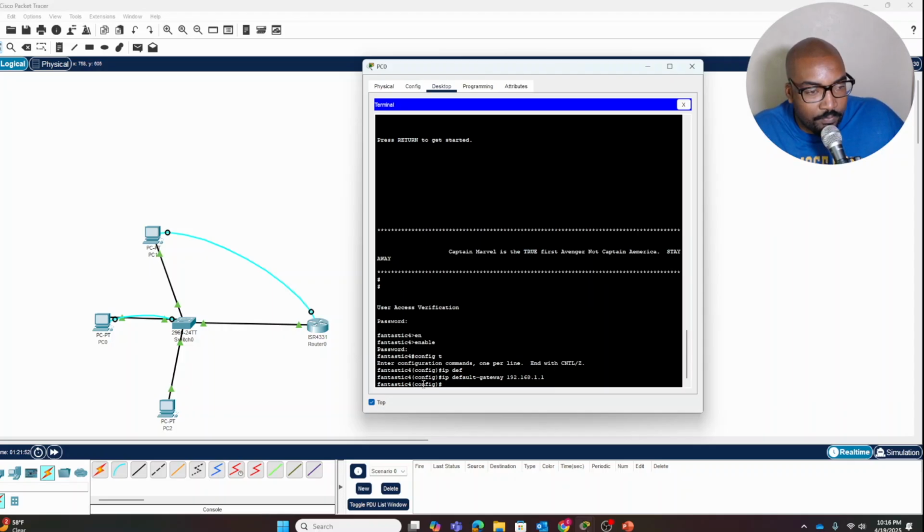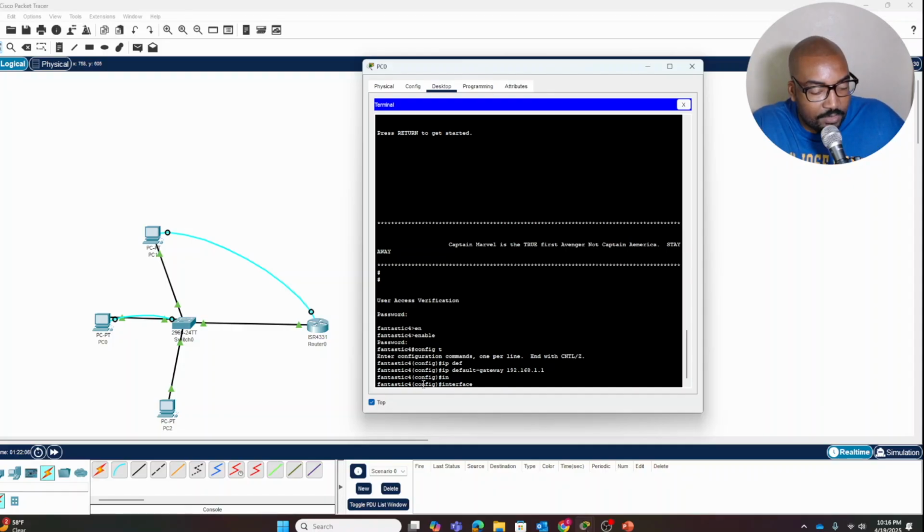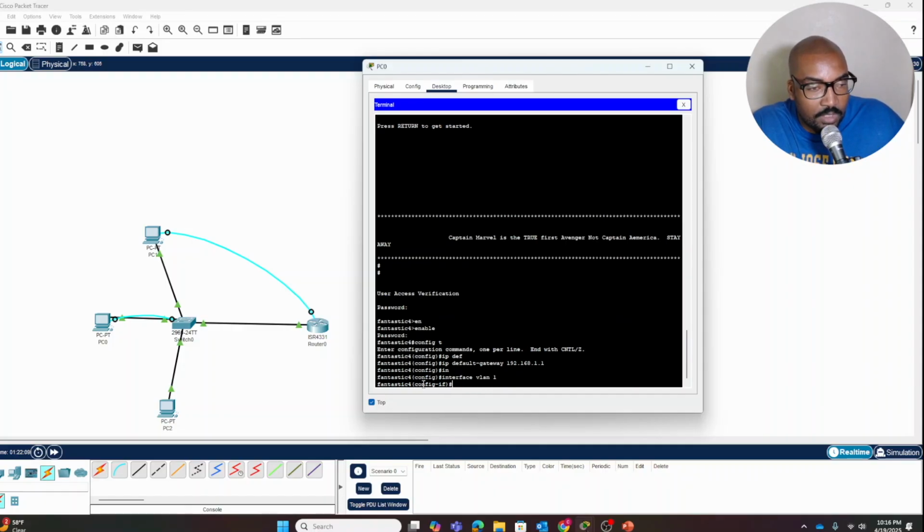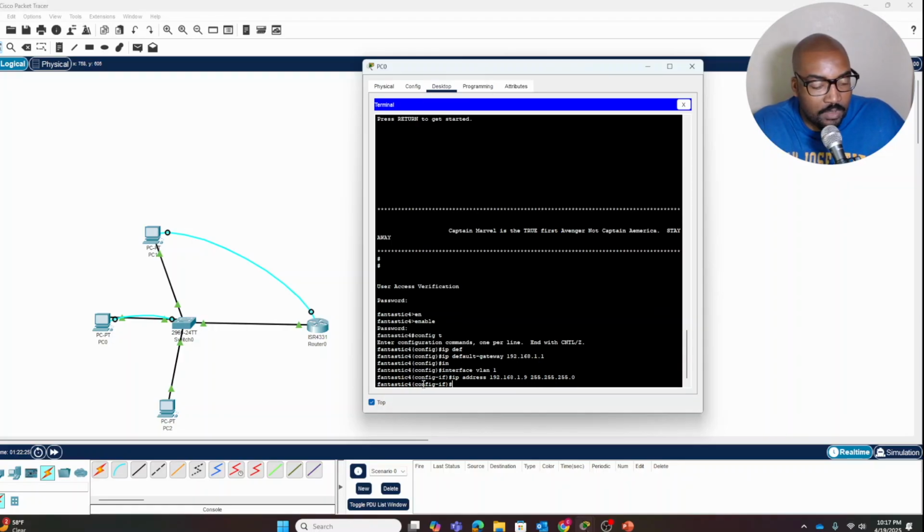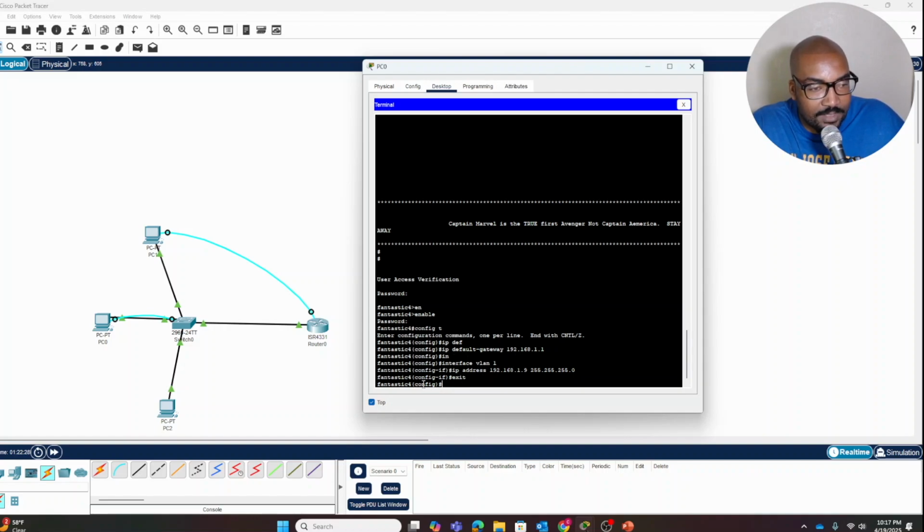Now, one other thing I'm going to do, I'm also going to configure the VLAN. I'm going to give the VLAN an IP address as well, so we can kind of test connectivity between the machines that are hooked up. So I'm going to type in interface VLAN 1. I'm going to give it an IP address. We're going to type in IP address. Let's give it 192.168.1. Let's give it a .9. 255.255.255.0. I'm going to press enter, and I'm going to press exit. And I'm going to press exit one more time.